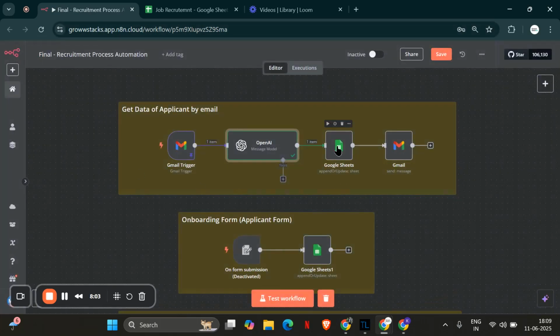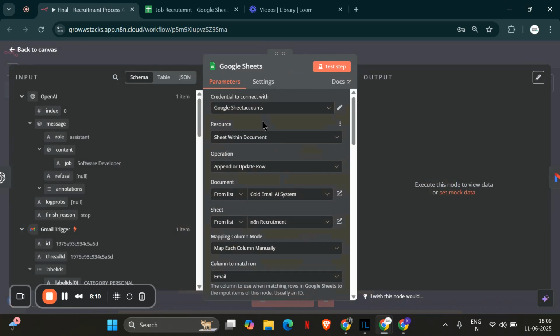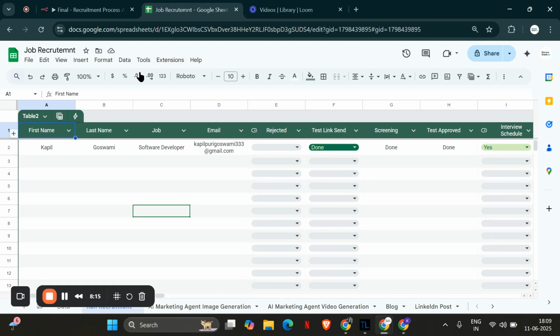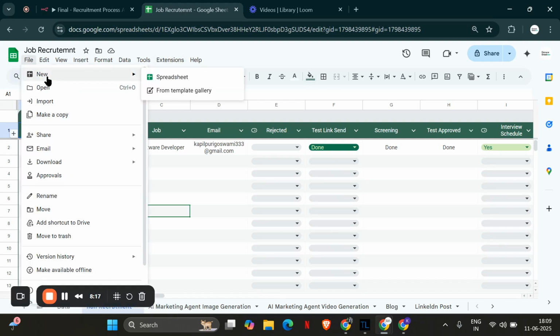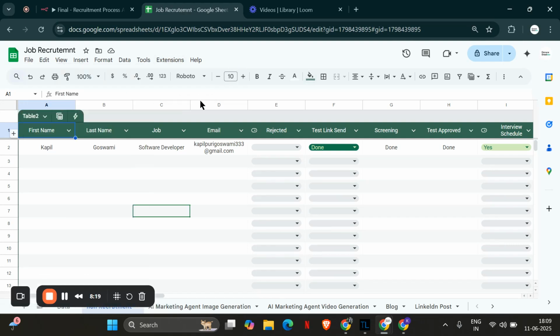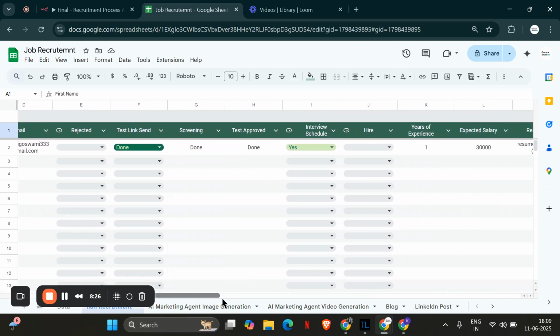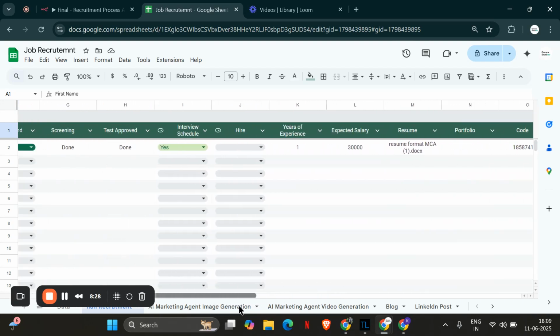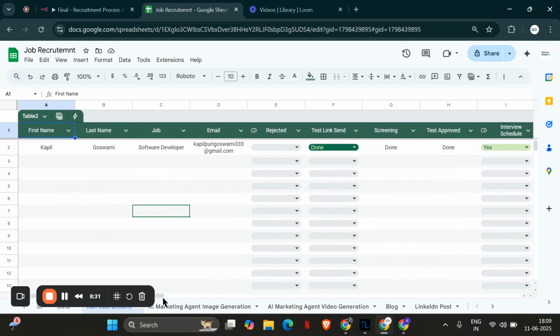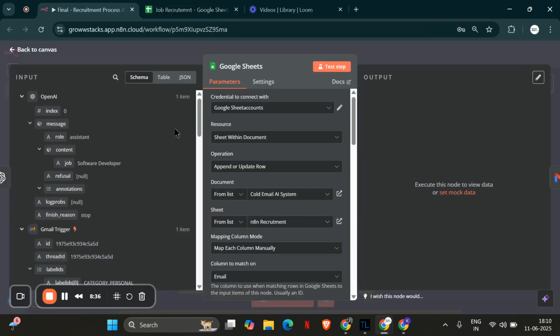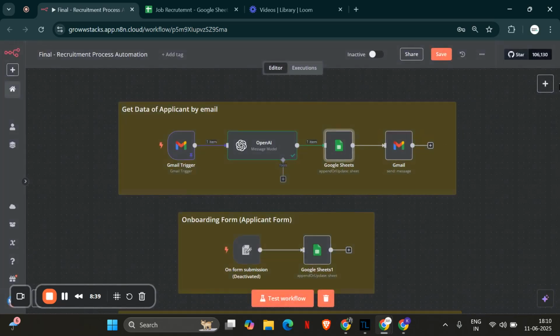So now for the spreadsheet. You have to add a spreadsheet like this. You go to Google and create a new spreadsheet here. Okay, this is the kind of spreadsheet we are using, and this is the title row. We are filling it one by one. So here is the spreadsheet module. You can add it here.